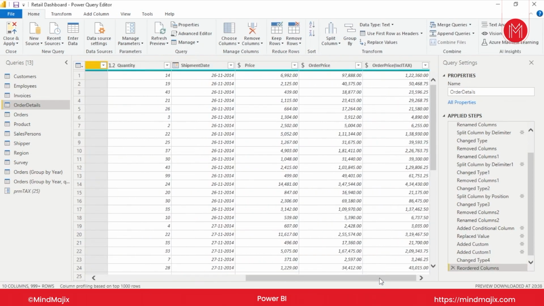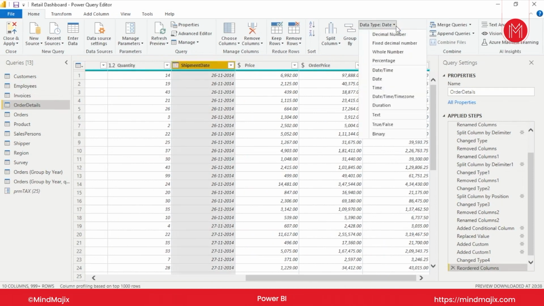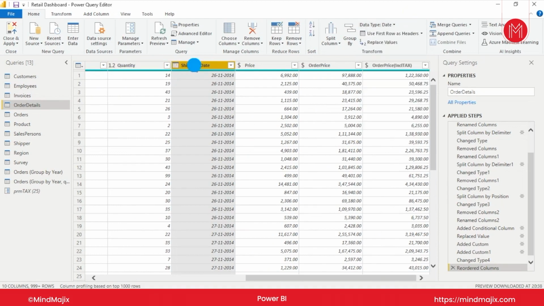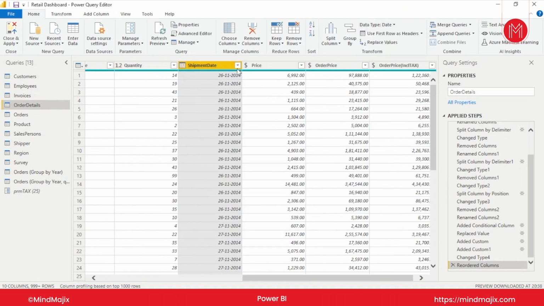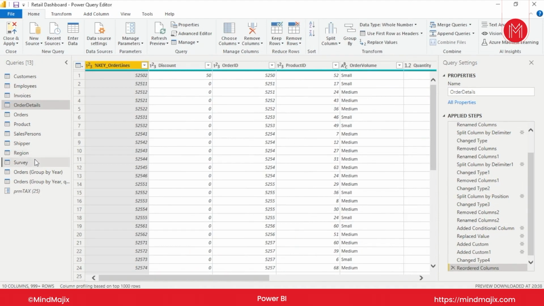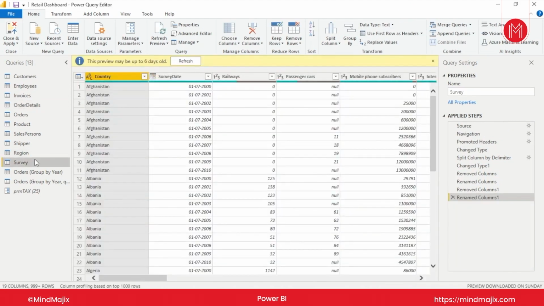Okay, that's fine. This is the way I have changed the data type of this, and here also the dates. This is basically date type data. Now, okay, let it be this format. Let's see what other transformations we can apply on this.